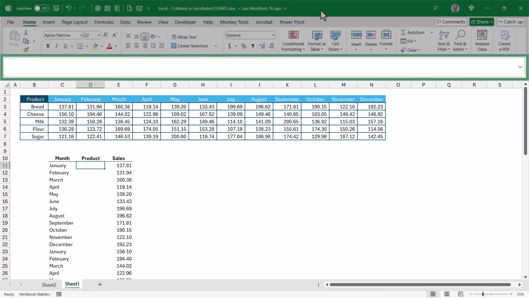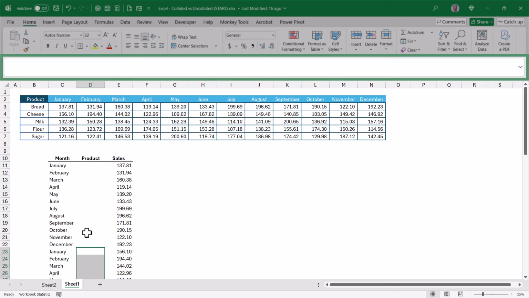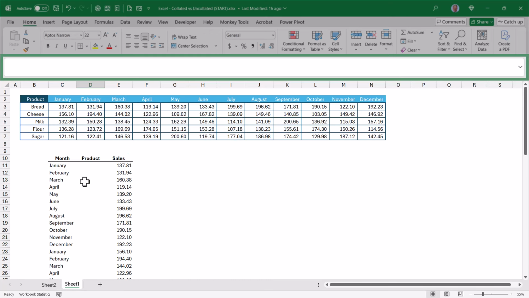For each set of 12 months, I want to see the same product name. So from January to December, I want to see bread. For the next January through December, I want to see cheese. For the next January through December, I want to see milk, etc. So we don't want to show bread, cheese, milk, flour, sugar in a repeated fashion. We want bread 12 times, cheese 12 times, milk 12 times, etc.